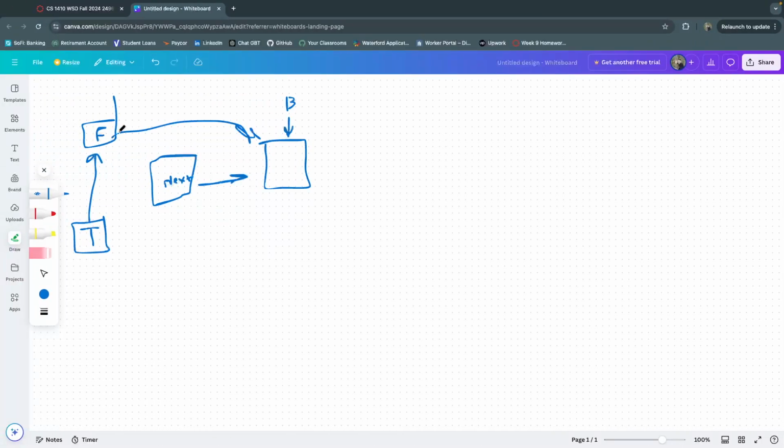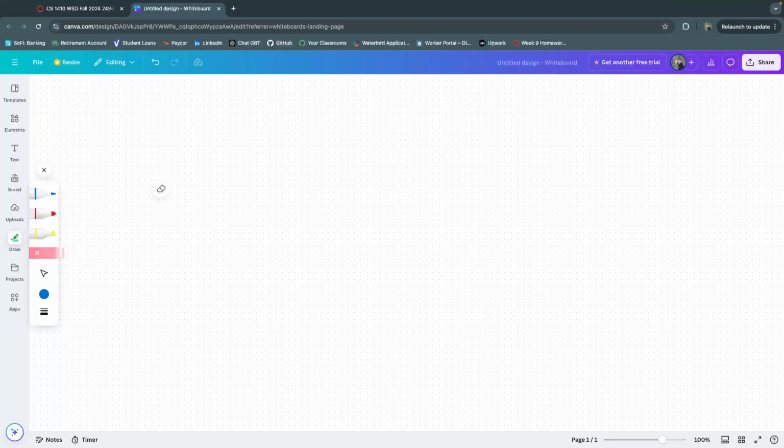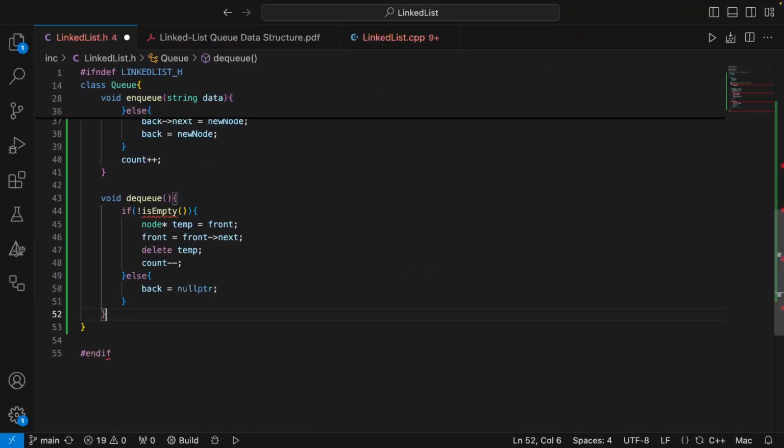So, make sense? And since we deleted this, it deletes this. So now front is just pointing here. Okay. Okay, so that's good with the DQ.